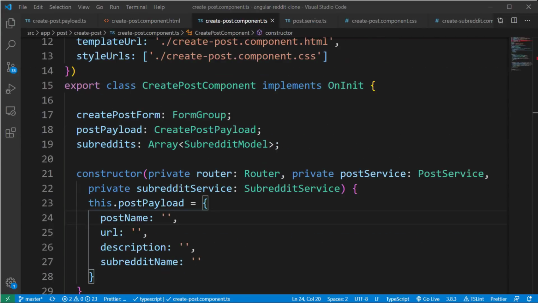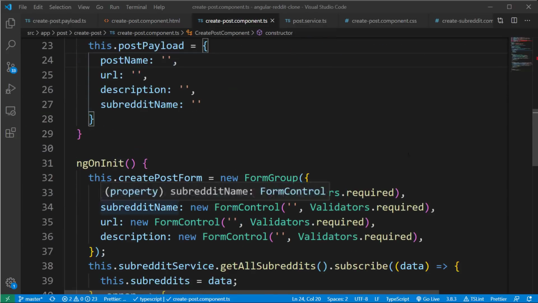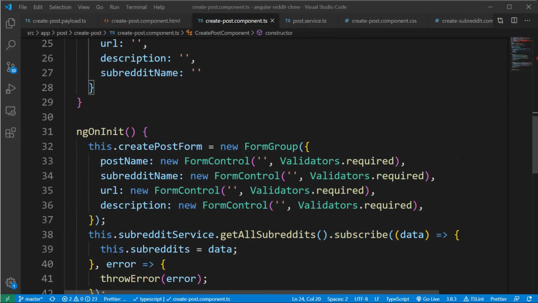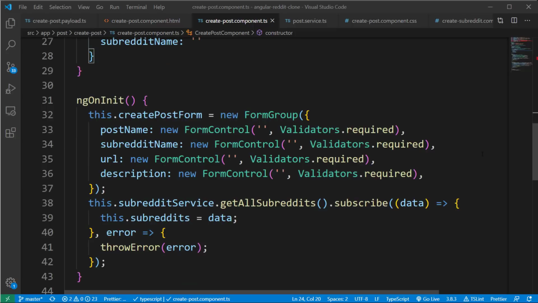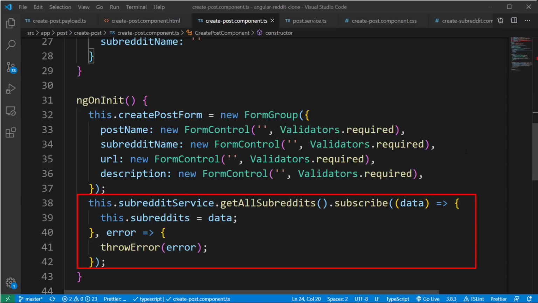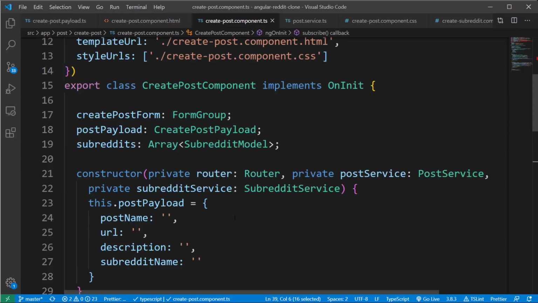So now let's see what's inside the post component. We have declared and initialized the create post form variable of type FormGroup inside the ngOnInit method. And inside the form group declaration, we define all the fields which our form contains, and we also added the validators to these form controls. Next, we are reading all the subreddit information as we have to display them in the dropdown when creating the post. After reading them from the subreddit service, we are assigning the response to a subreddits variable.